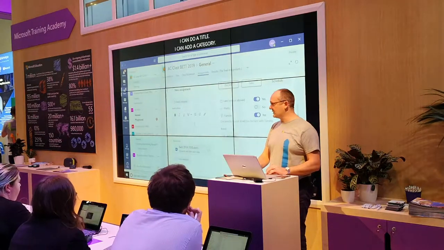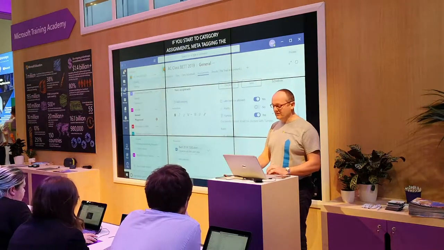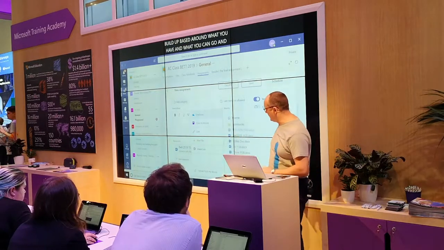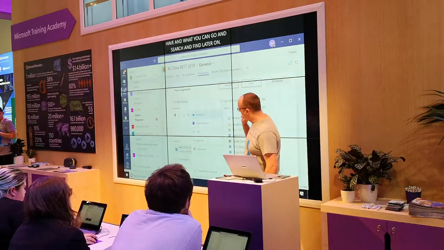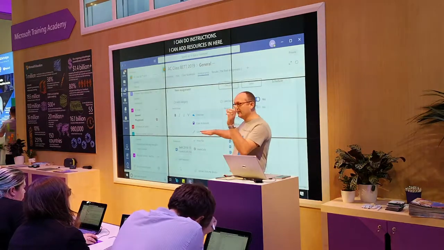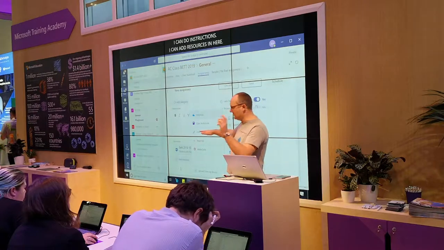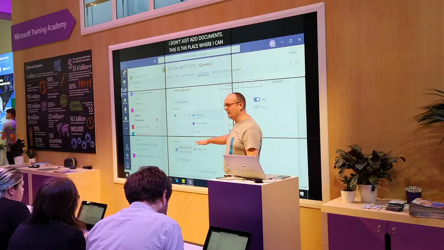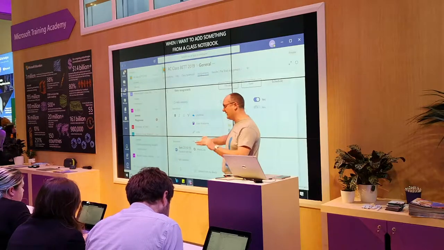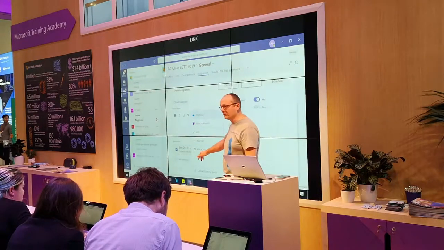I can do instructions. I can add resources in here. I don't just add documents though. This is the place where I come when I want to add something from a class notebook. If I want to add a link, any URL I can get, I can add in here that people can then have. I can add a new file, so everybody starts with a blank file that I choose that they have in.